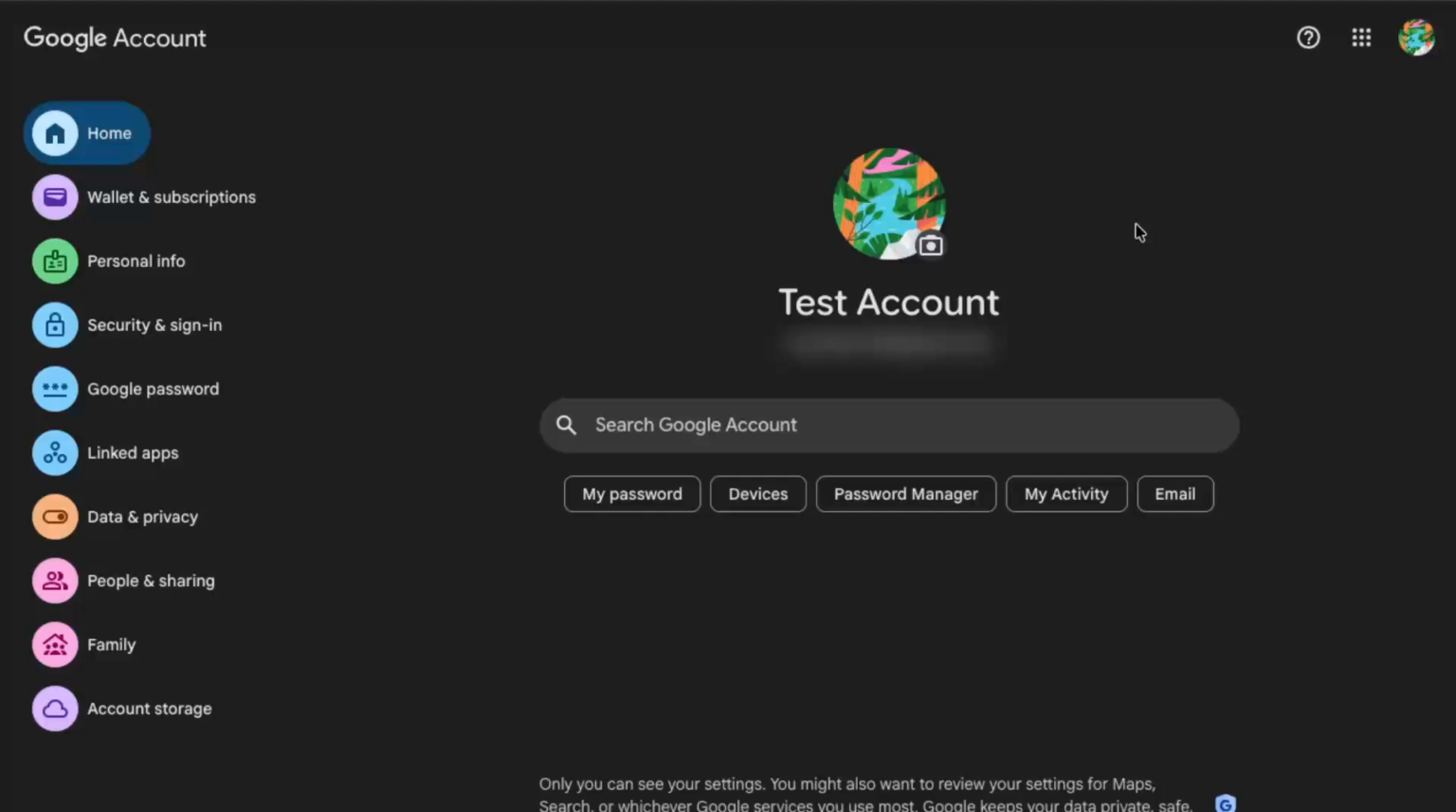To get started, open your browser and go to your Google account settings page. This is where you manage your account details, privacy options, and sign-in settings. If you're not already signed in, Google may ask you to log in first so you can continue securely.